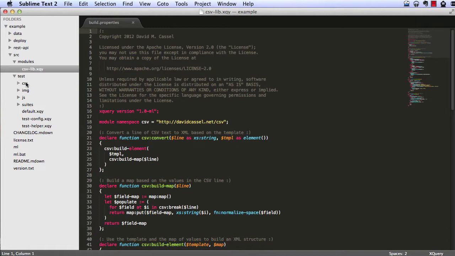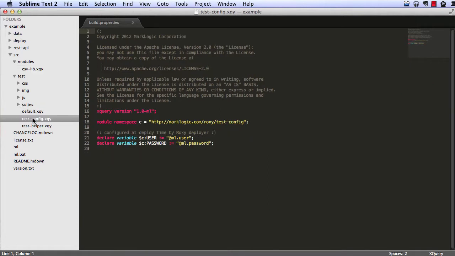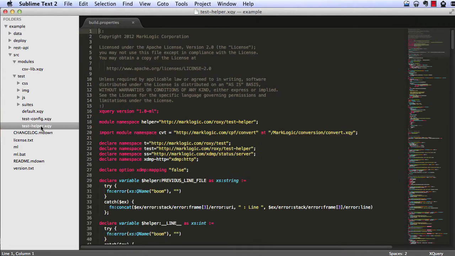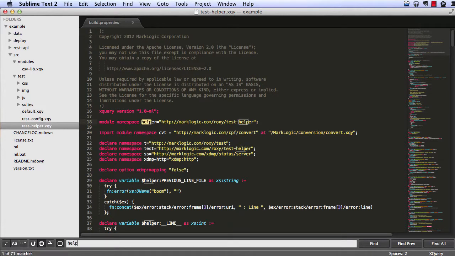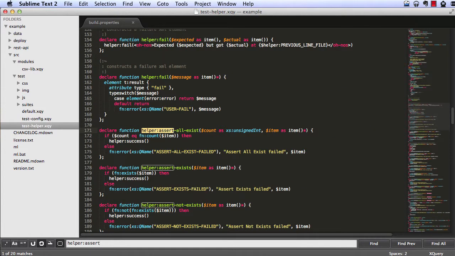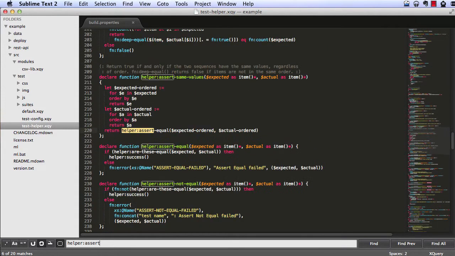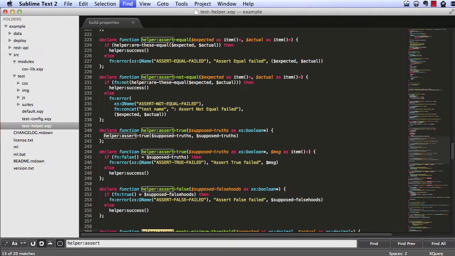The CSS, image, JavaScript directories, along with the default.xqi file, those provide the user interface that we took a look at earlier. The rest of the files are more core to what we're actually doing. So the test config, a little bit of configuration as you might guess. Test helper is the part that actually implements the testing. So if we go in here and search for helper assert, you're going to see a whole bunch of functions in here that are the different things we can assert in our unit tests.